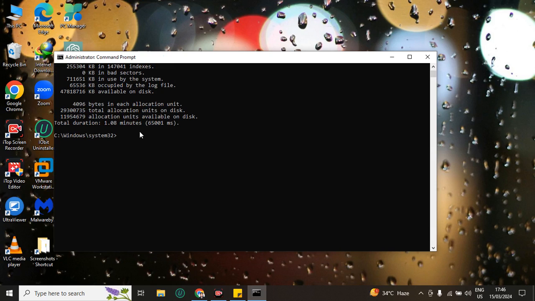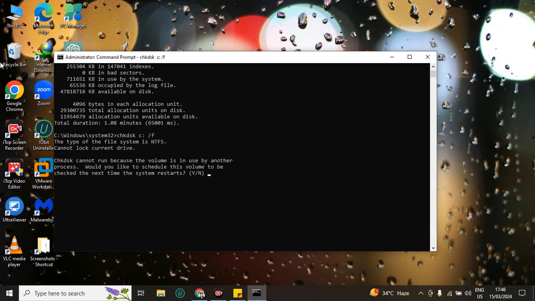After the first command, you have to put in the second command, which is chkdsk space c colon space /f. Now hit enter again. Now you have to put in Y or N. You have to put Y. Now enter. Okay, you can see here that this volume will be checked the next time the system is restarted. So your first step is complete.